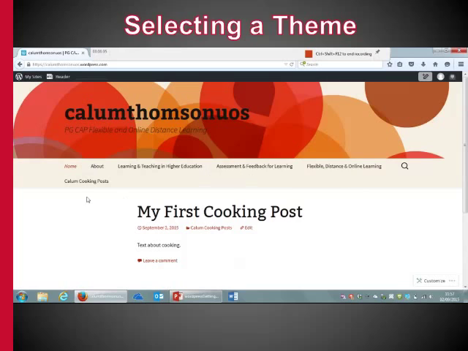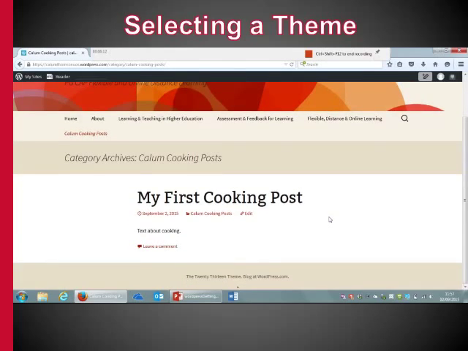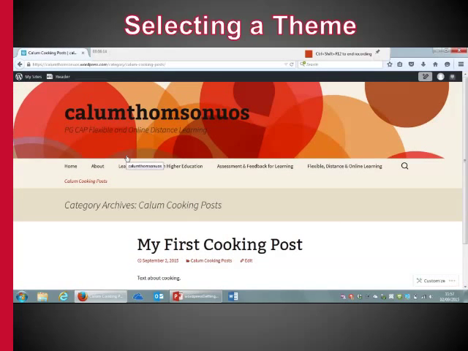Now I've got my menu set against it, and there's some of my posts. If I want to click on just my cooking posts, I can see how that looks as well. But the theme generally has changed. So that's how we assign themes.